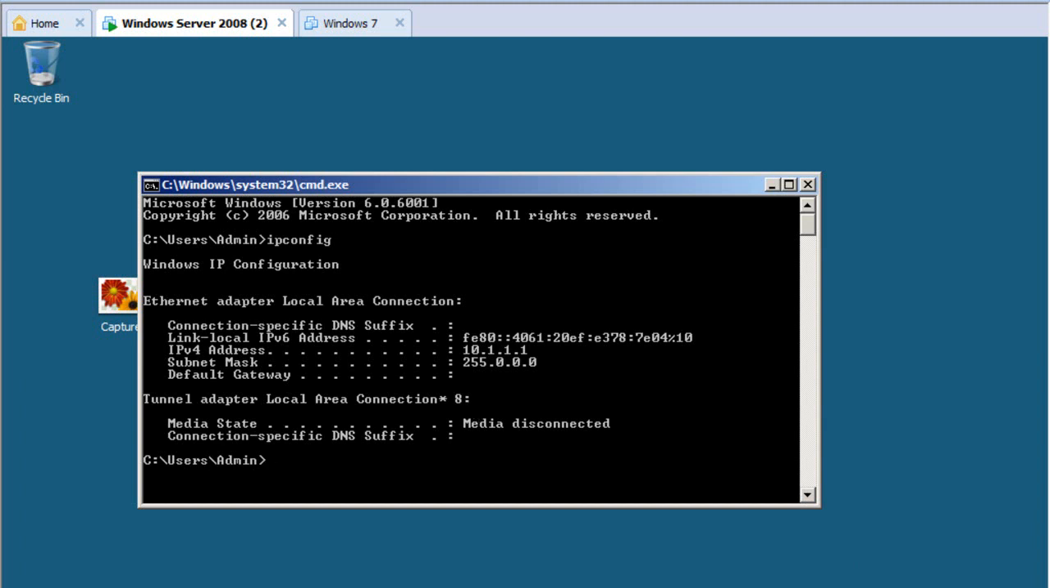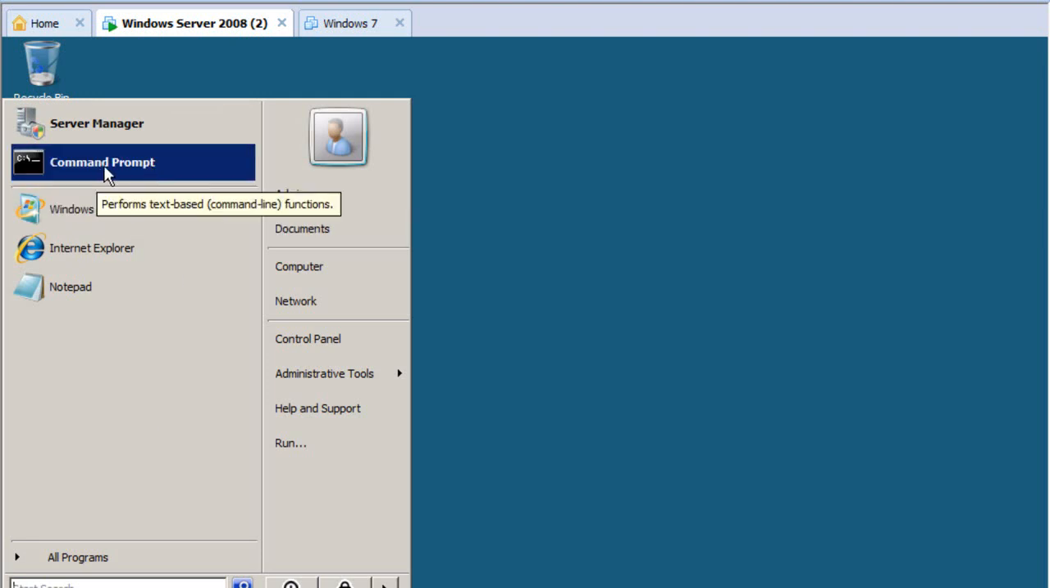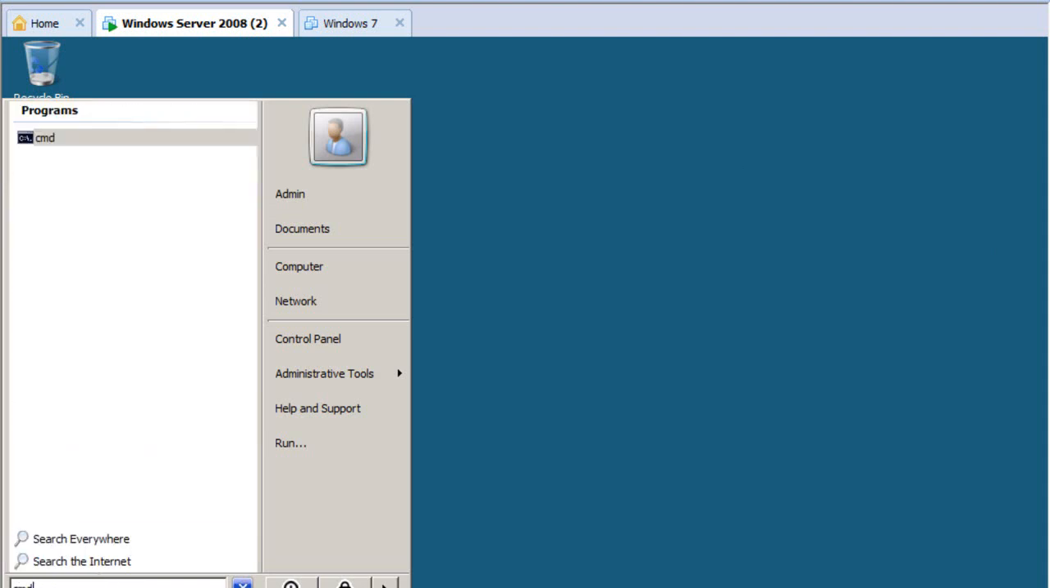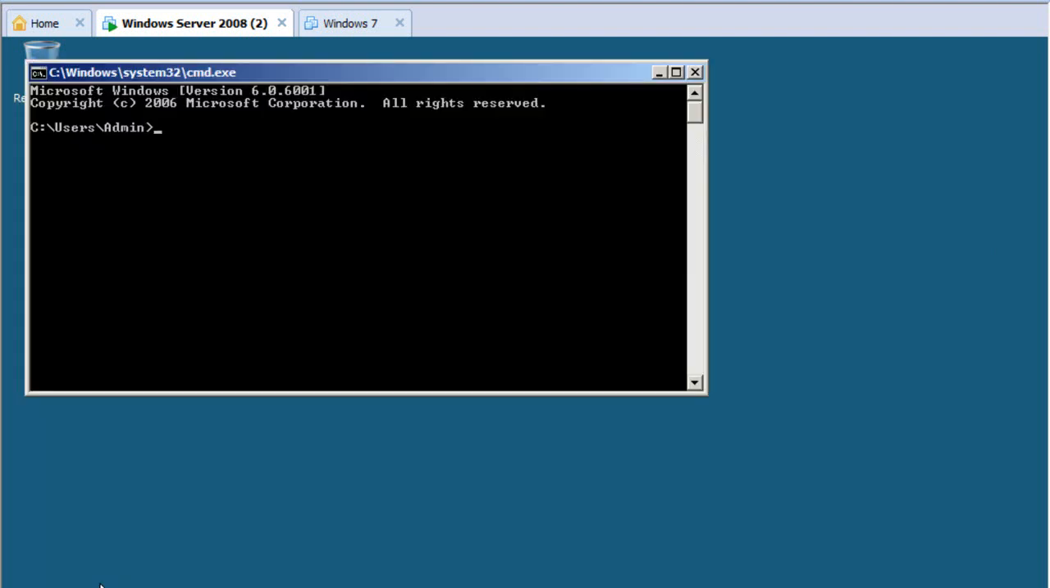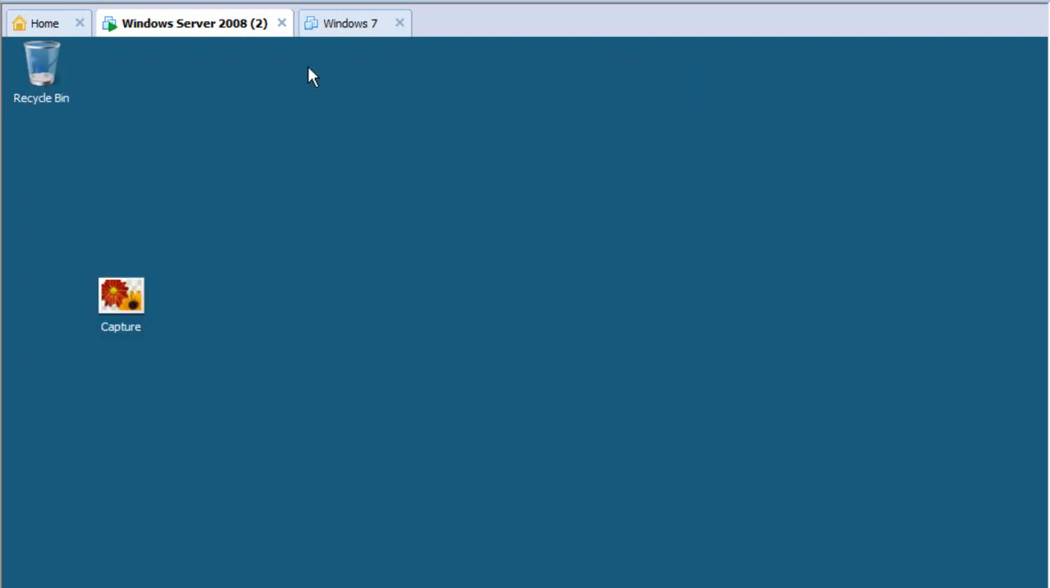Okay, so to get there on the server, I have two ways. One, I go to the Start menu, and there's typically a command prompt up here because it's used so extensively on a server. But I can also go here and type in CMD to the Run command, and that will also bring up the command prompt. And then I'm going to type in ipconfig. Okay. So it looks like, again, we have our Windows 7 machines and our Windows Server machine set up.